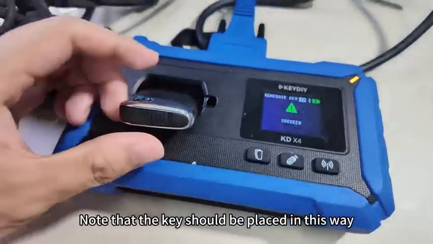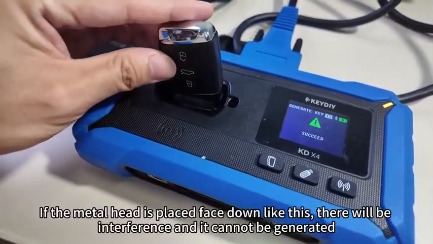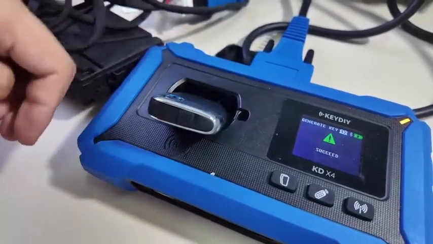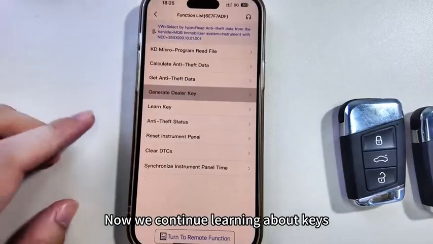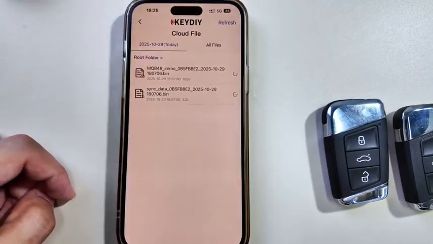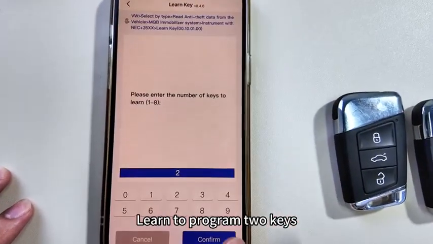Note that the key should be placed in this way. If the metal head is placed face down like this, there will be interference and it cannot be generated. So please note. Now we continue learning about keys. Learn to program two keys.